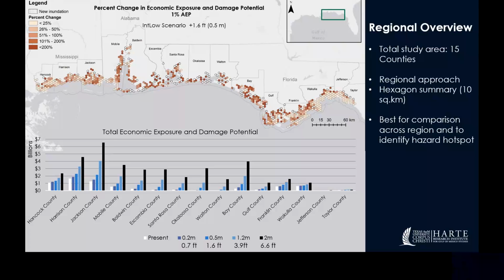Our study site covers 15 counties in the northern Gulf of Mexico, and we settled on using this 10 square kilometer hexagon grid to tie the economic assessment results to. This grid helps give us a regional approach, and it's easier to manage on a web application. The slide here shows a snapshot of our results, which can be visualized in tables, graphs, and map form.